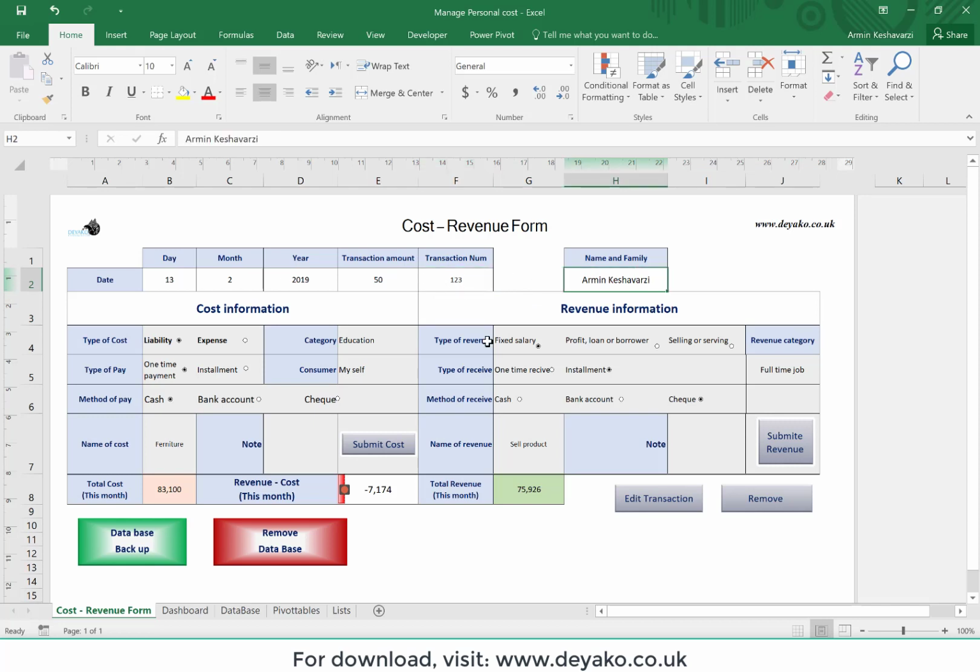I place my name. This Excel can hold multiple users. For example, I can hold my cost and revenue data. Also, I can have the cost and revenue of my wife as well, or my brother, or my whole family. But the preferred way is that each person has one Excel file for keeping their own data.